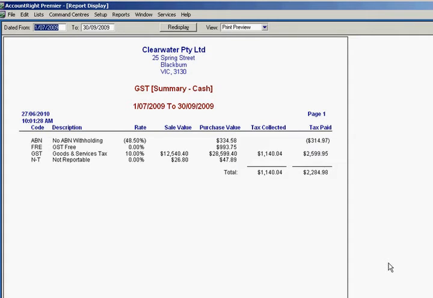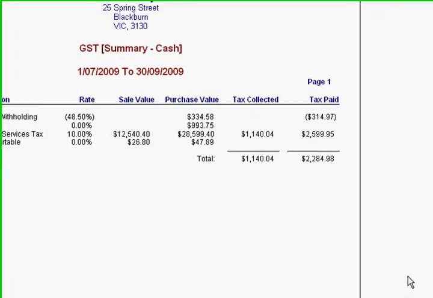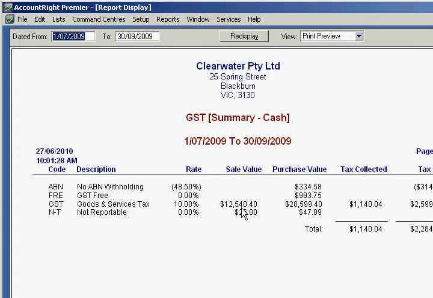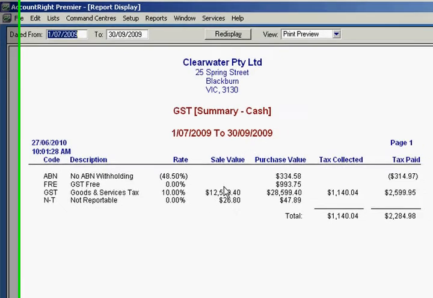Now, in this particular case, this report shows us that we have reported for the September quarter a total amount of sales of 12,540,000 inclusive of GST. This is the figure that should be reported in your business activity statement at G1. If, for instance, you had been providing services that include GST free, you would have income sitting in this field here. Now, in order to report the correct figure at G1, you would have added the GST free with the GST item and then subtracted at G3 the GST free income.